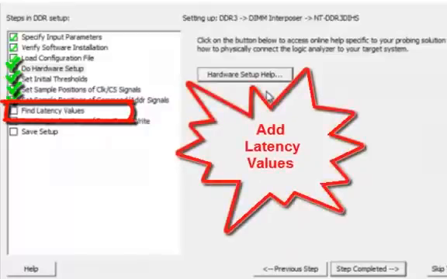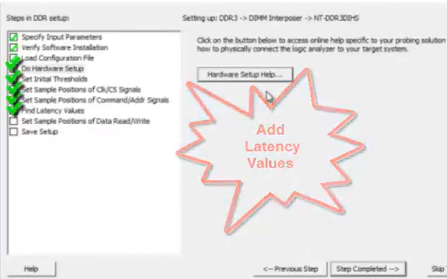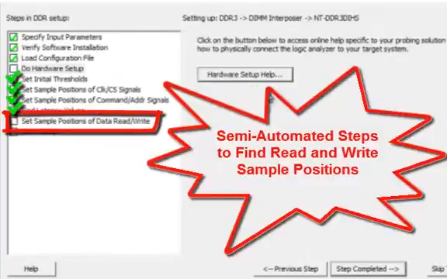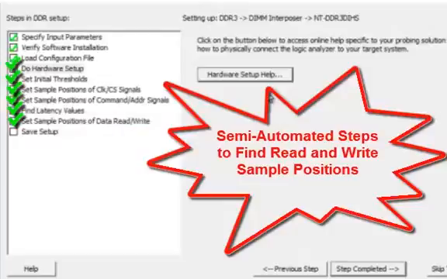Finding latency values is a step where you input your CAS latency and your CAS write latency. If you don't know your latencies, there is a help document to help guide you through different methods to obtain the latencies. Step 8 is for finding the data read and data write eyes, and in the last step, you save your configuration.